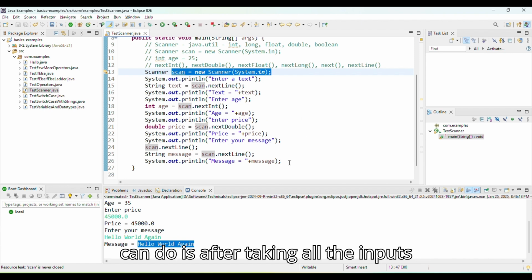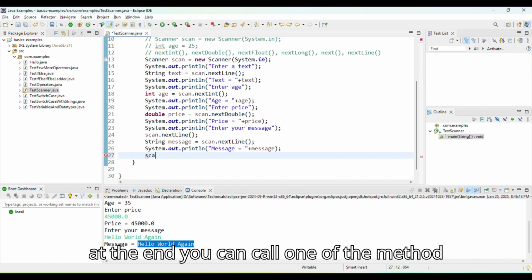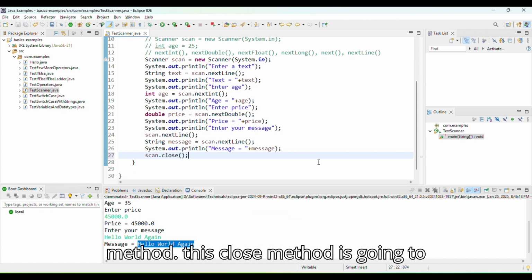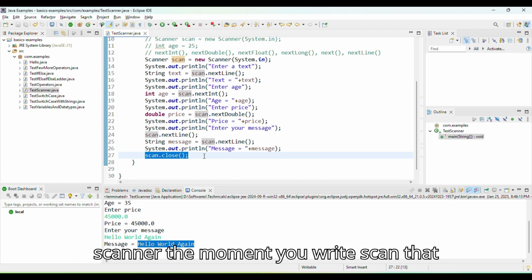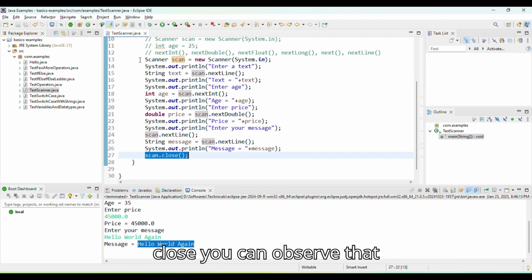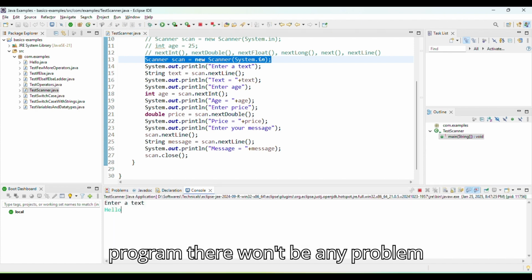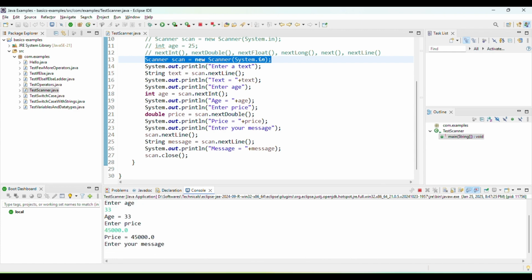What you can do is, after taking all the inputs, at the end, you can call one of the methods present in the Scanner called the close method. This close method is going to close the resource that is opened by the scanner. The moment you write scan.close, you can observe that the warning is disappeared. And if I run this program, there won't be any problem. So let me enter age, price, then message.